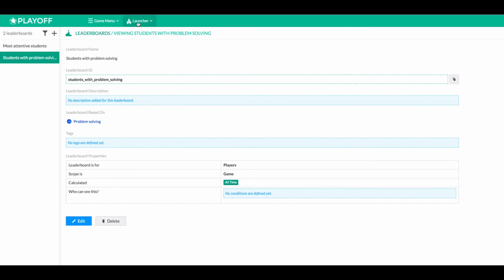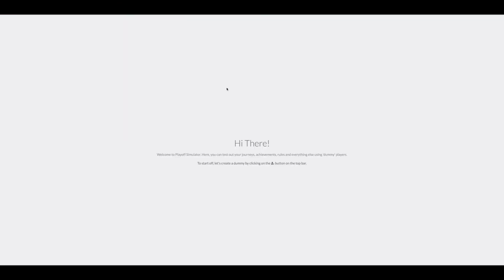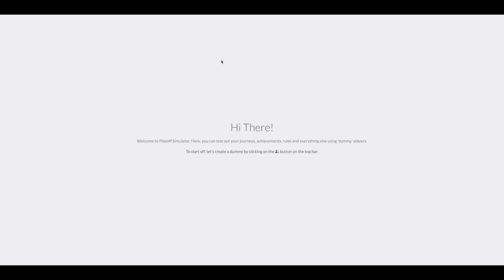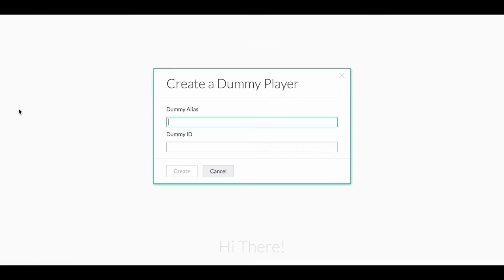By clicking on Launcher and selecting Simulate, Playoff allows you to simulate your game and check for any flaws in your design through the creation of dummies, mock players you can use to test out your game on. Dummies help you check if all your achievements, leaderboards, and processes behave as expected. Let's set up the first dummy by clicking on the plus button and giving it a name.